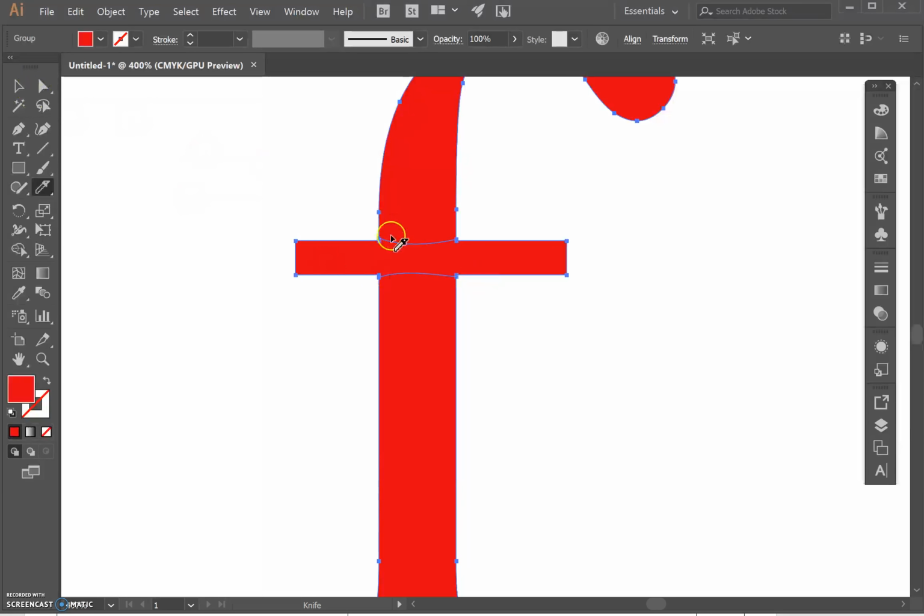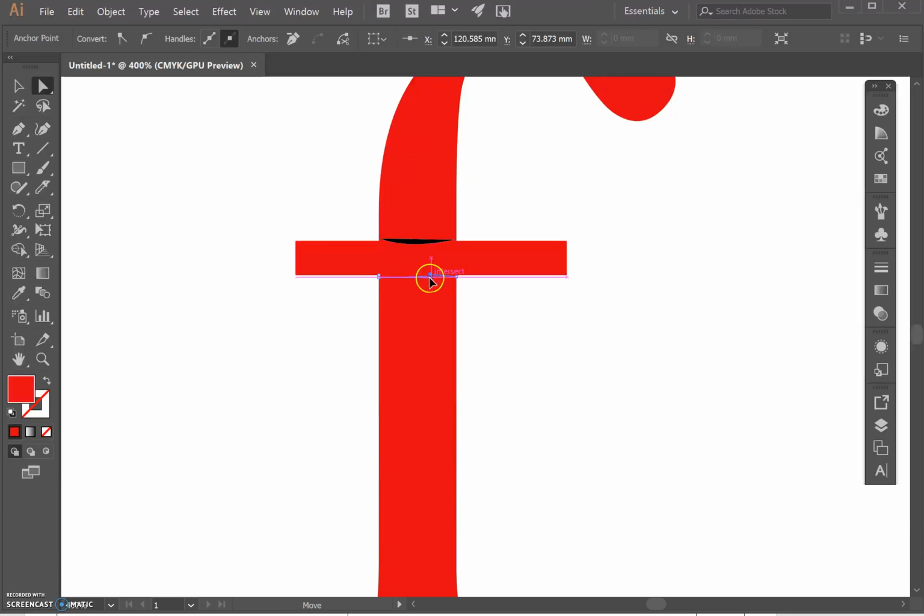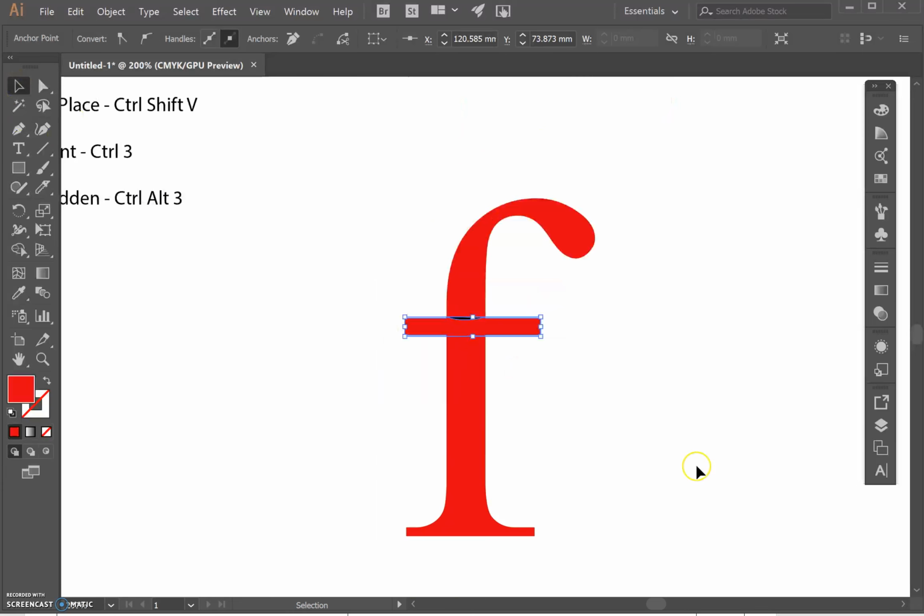I can edit my cut line by going to the direct selection tool and clicking on those particular anchor points. These handles, if I hold Shift, can create a nice straight line, which is probably what I would like. By clicking the handle and making that straight. There we go. Okay, I'm going to zoom out.